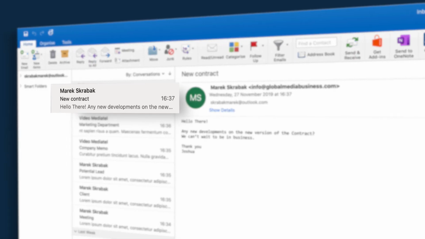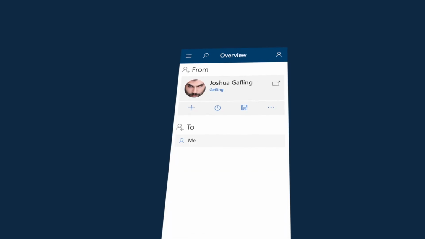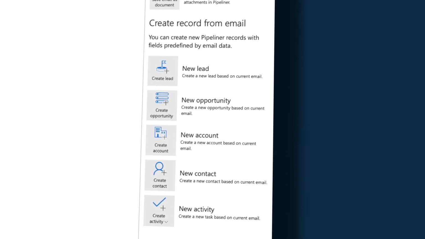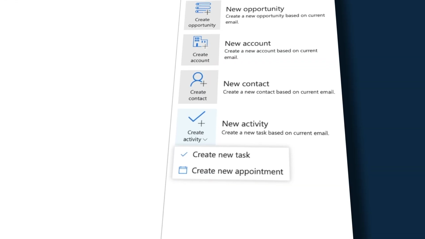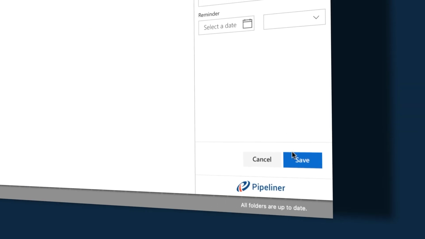Here is an email from a customer. You can see instantly his details pulled from Pipeliner and displaying in the panel to the right. And immediately, I can work with Pipeliner right from my email program. Let's add a task. As you can see, this is all happening within Outlook.